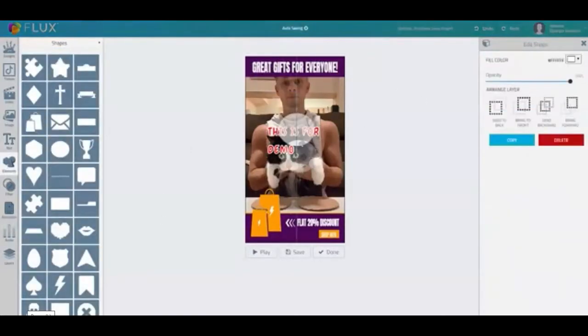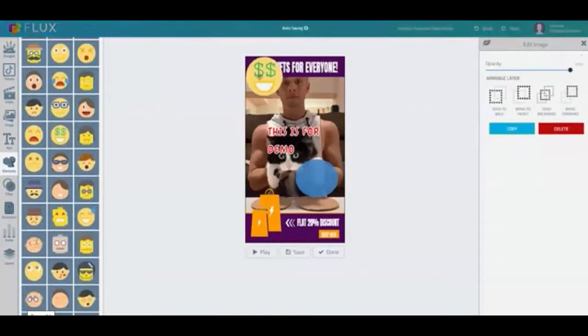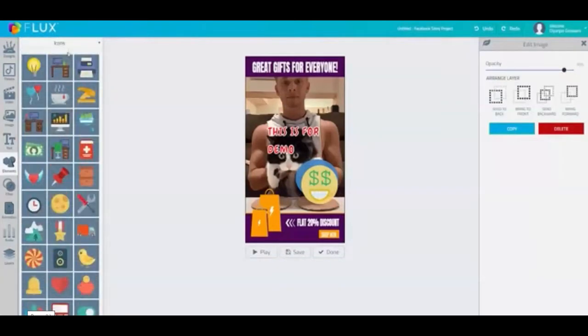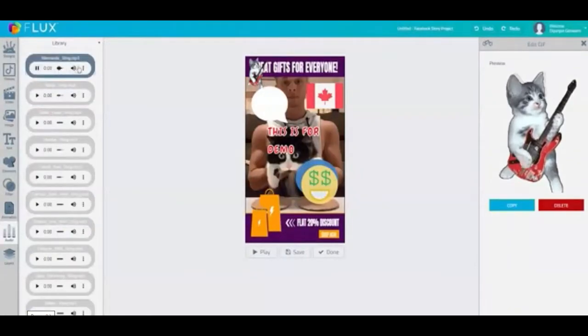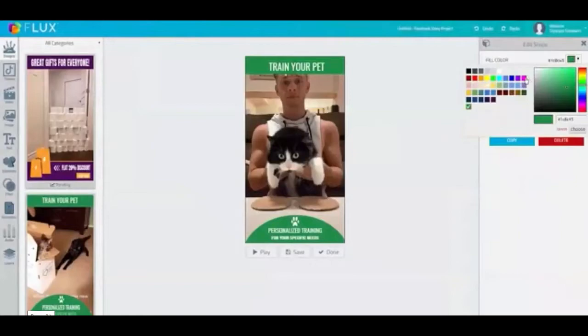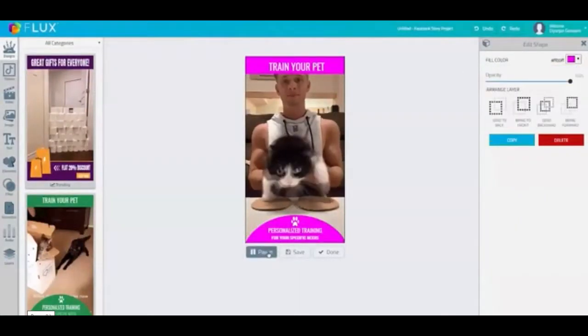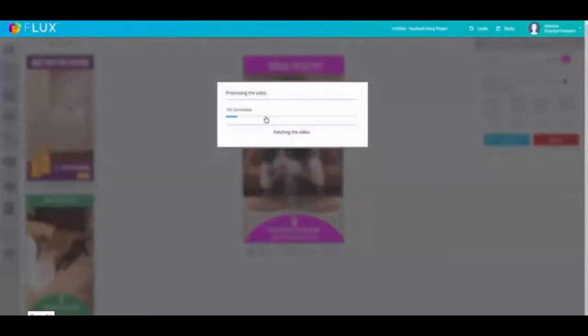You can always add shapes in your stories, change the shape color, add emojis, stickers, and even GIFs if you choose. You will also be having a set of free copyright sounds that you can add in your story backgrounds to make it unique. After customizing your video stories, you also have the option to share it directly from within the Flux dashboard to your chosen social network.